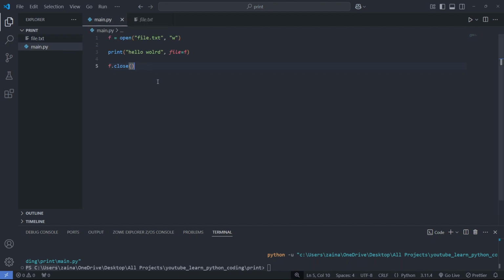So those are all the pretty cool attributes that the print function has. It's not really that simple. There's a lot of things you can do with it, and it's pretty cool.